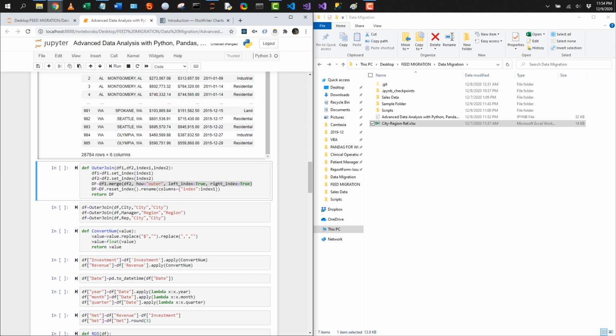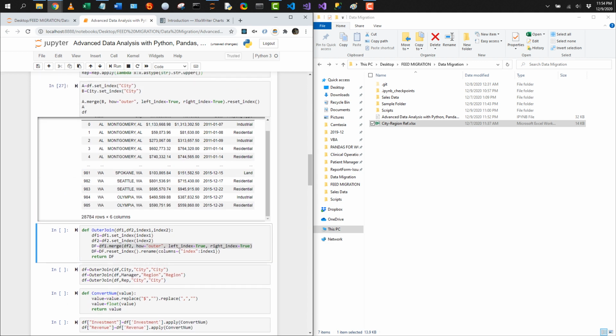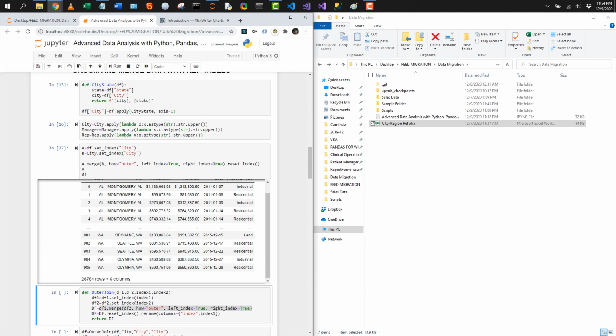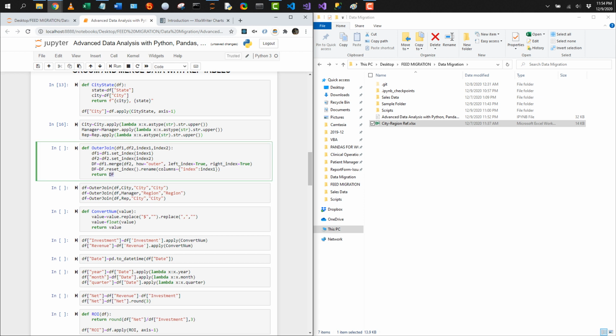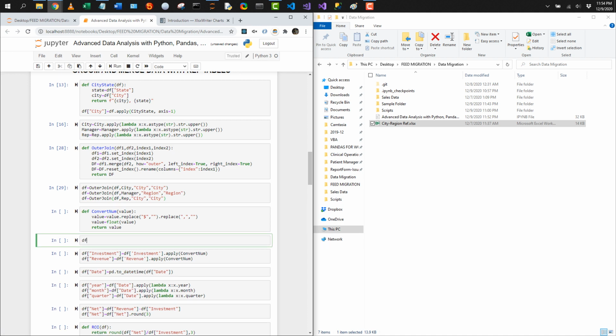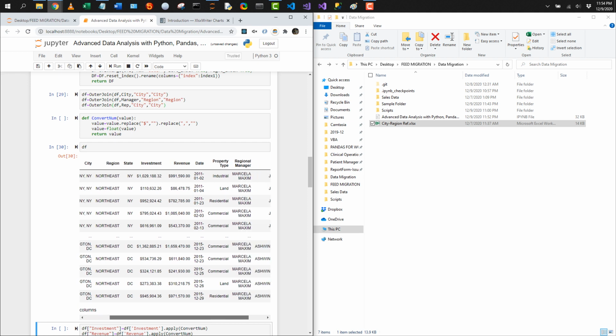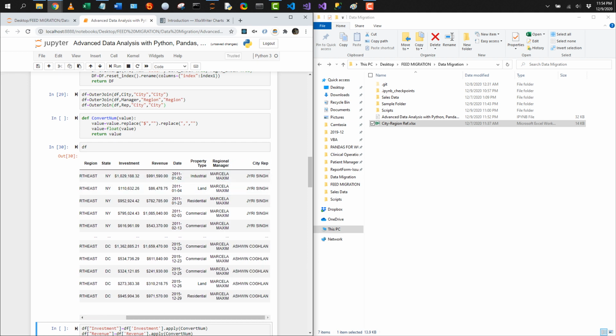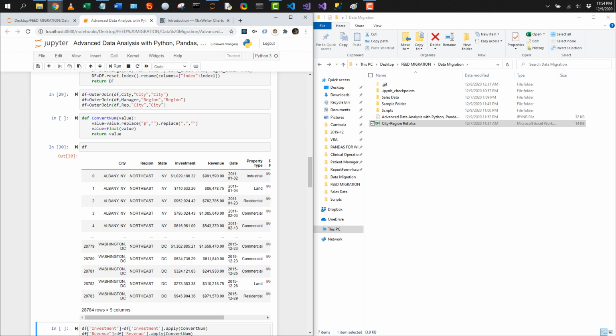And then we're going to call it again on the manager table as well as the rep table. So right now it has 6 columns, and we're going to be adding, I think, 1, 2, 3 more columns. We should have 9 columns after we run both of these two cells. So I'm going to delete this, run that, run this, and DF now has 9 columns. We've taken the regional manager, the city rep, as well as the region from the reference tables. So now our DF has been joined to those reference tables to get those other values.